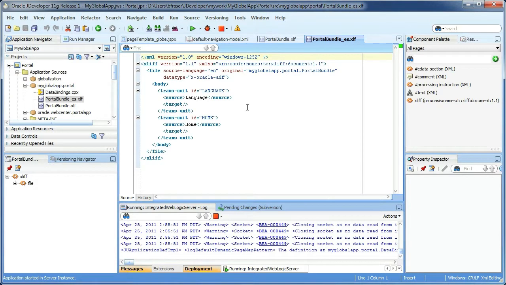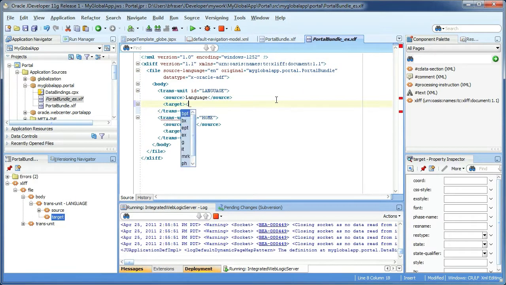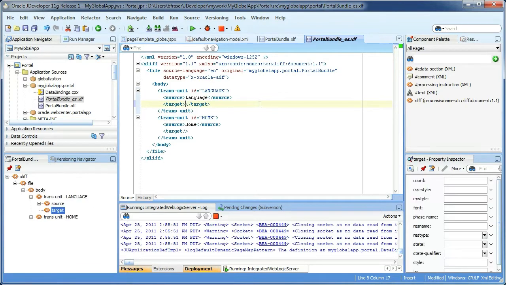This is the same file that you would send out if you were using a third party to do translations. There's also automated tools that could be used to help do this as well. So in the target element, that's where we're going to put our translations. So let's update the element. And for language, the Spanish translation is idioma.